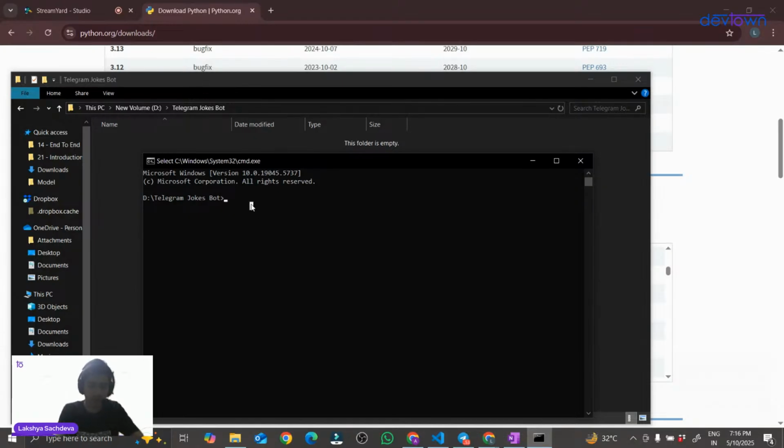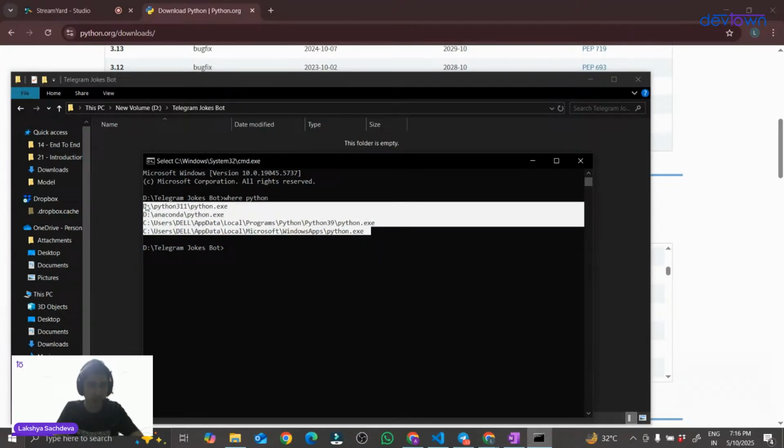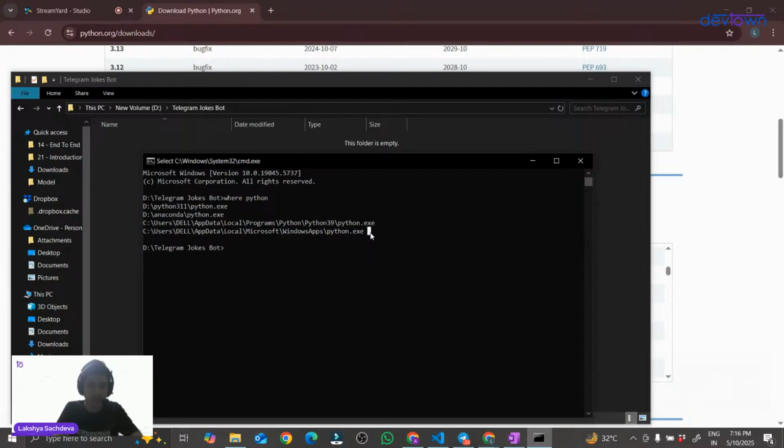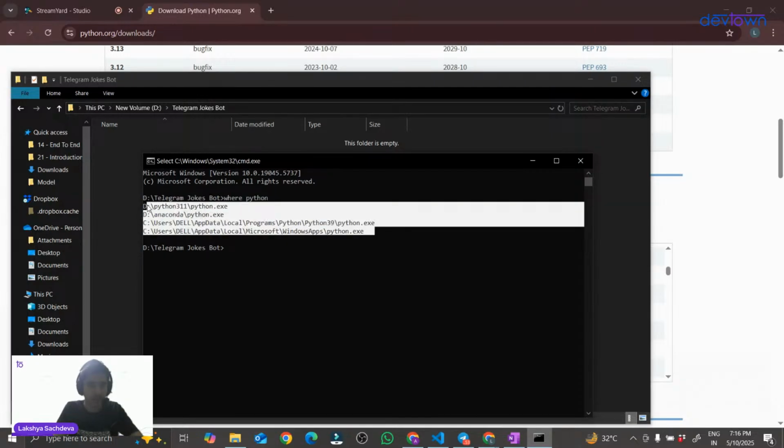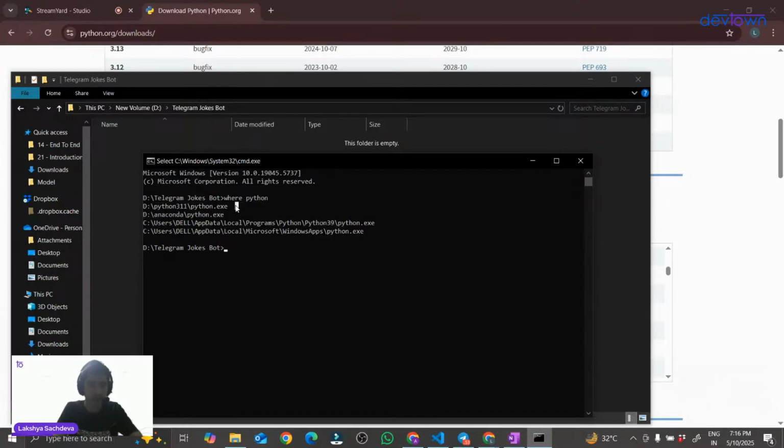So, how to create a virtual environment first? The command you have to write is where python first of all. This will show you the installation of Python is successful. Currently I have installed multiple versions of Python, so that's why it's showing me 4 paths. But if you have just installed Python, you will be seeing only one path.